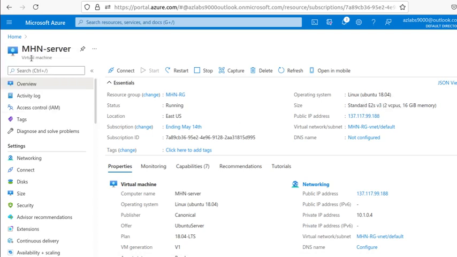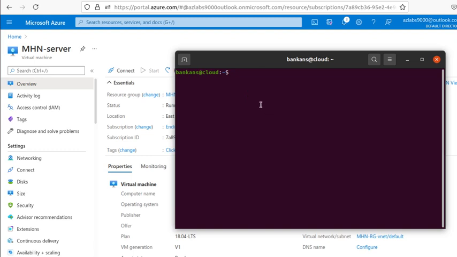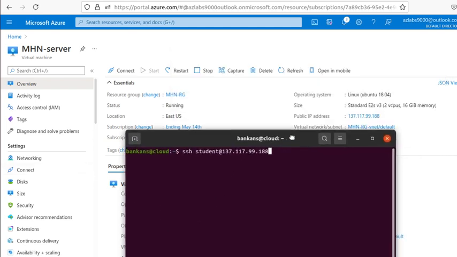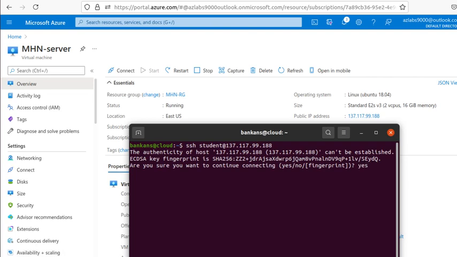So now I'm going to open a new window. I'm using Ubuntu. If you're using Windows or something, you have to have something that you can use to telnet. If you're using Mac, it should be good. You can use terminal. So over here I'm going to write ssh and the name of the user, student, and I'm going to paste the public IP address of my server. Okay, so that's 137.117.19.188. Hit enter, and I'm going to say yes to that question I get about whether I trust the server.